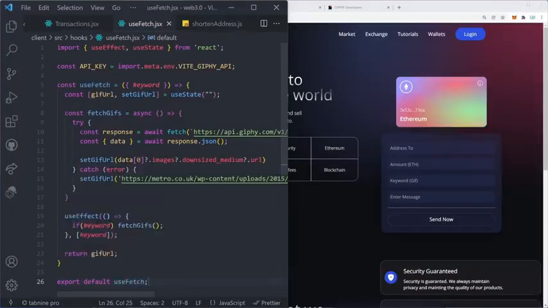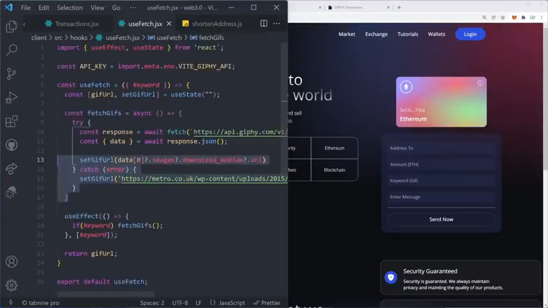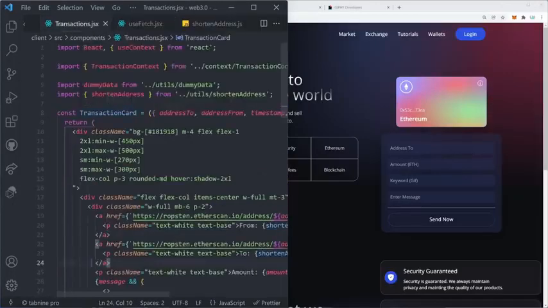Again, just make sure that this specific query for fetching GIFs is written correctly, and also that you don't have any mistakes in the logic right here. If something doesn't seem to be working, in that case, you can check the GitHub repository and find the useFetch.jsx file and compare it with your own. So now that we have our useFetch function, we can go back.